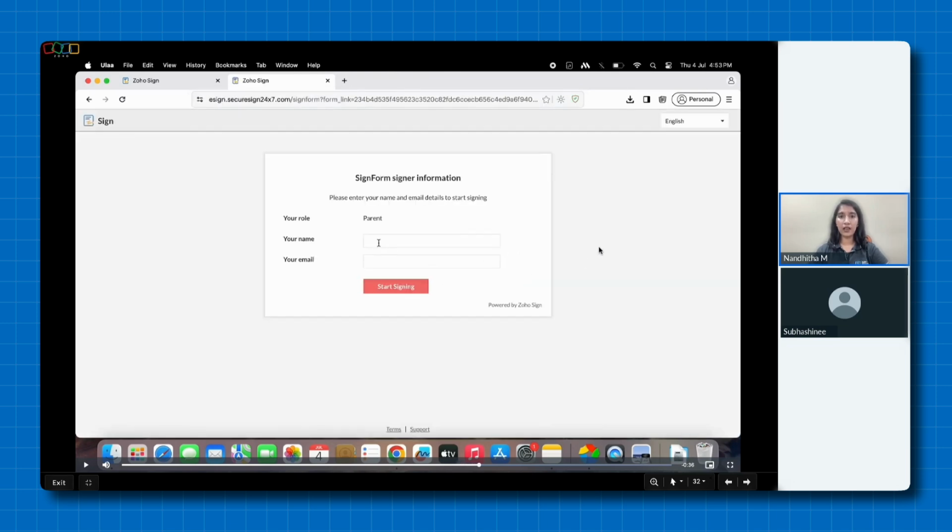This is how it will look. You can just type in the name and email. Here, as I said, the role is mentioned, but the name and email are not. Someone out there is going to be typing all of this data in. We do not know who, since this is going to be something that is circulated.